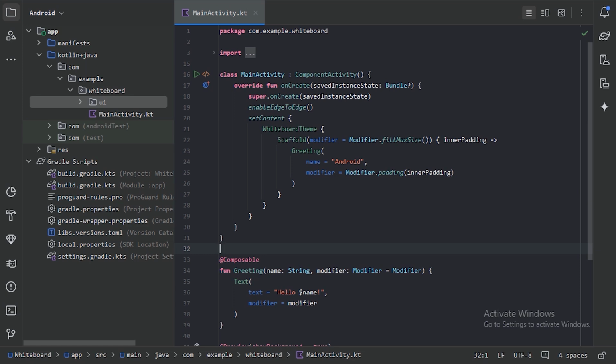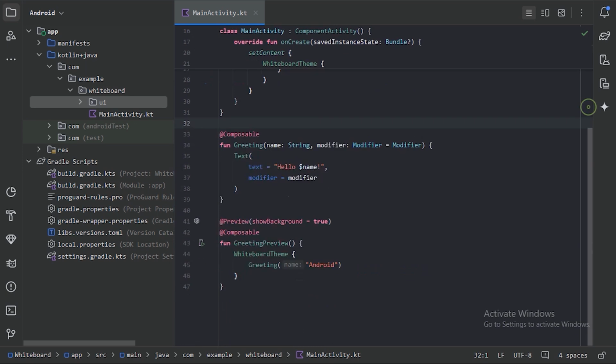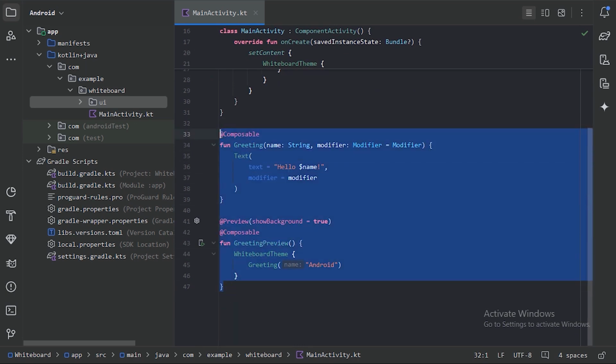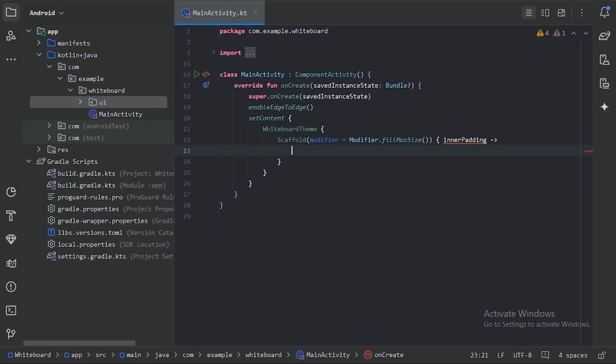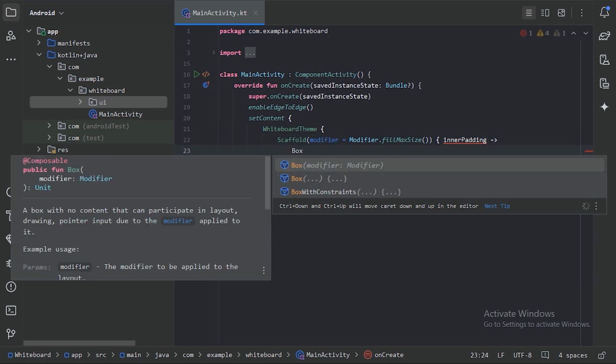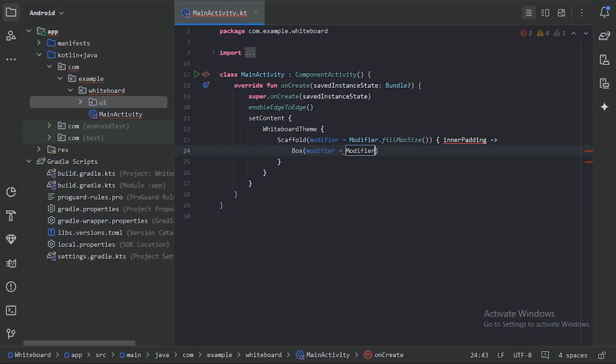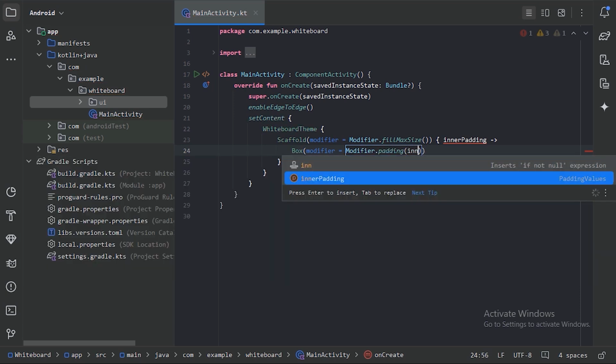I already have created this project. So with the new project you will get all this code. Let's remove this and this one also. And this inner padding is giving errors, so for now just let's use a box and here we can use this inner padding.